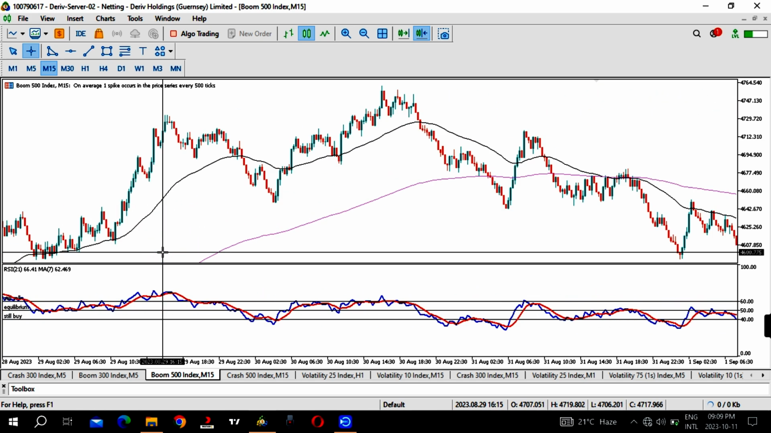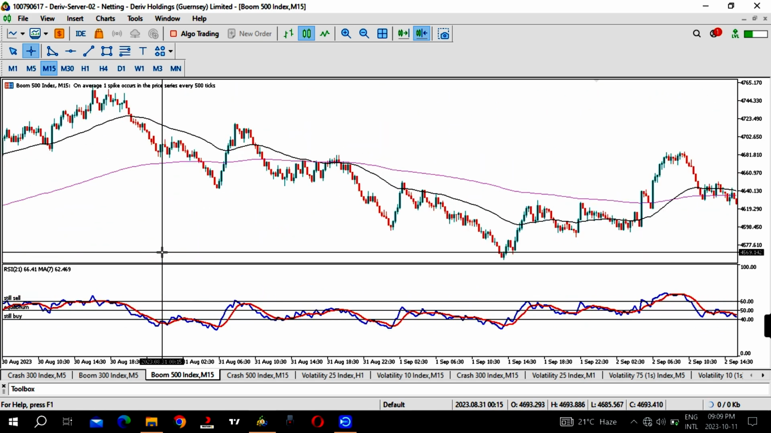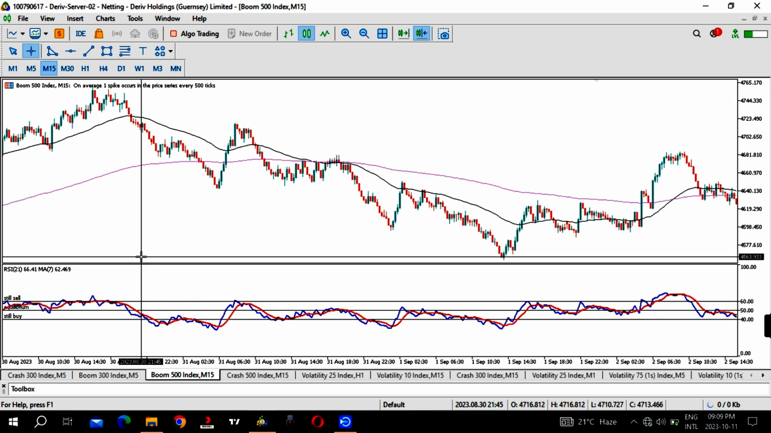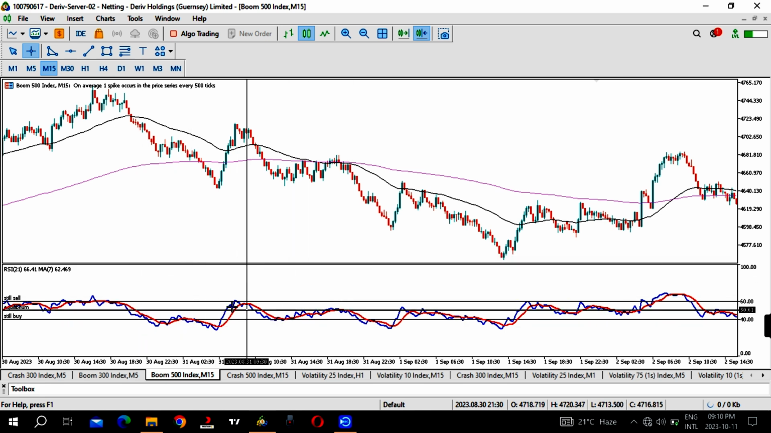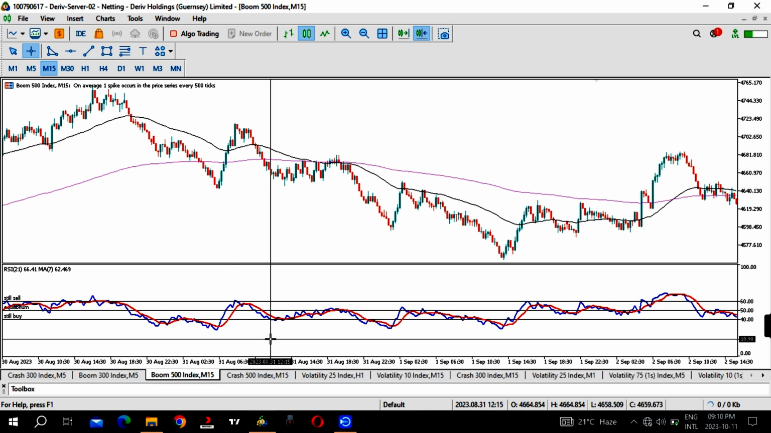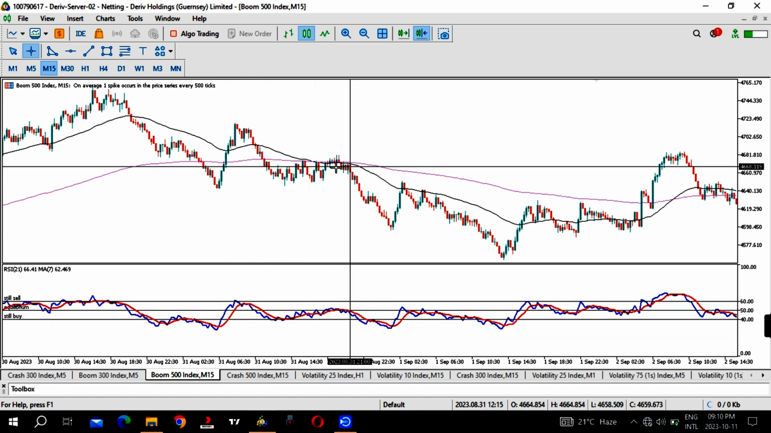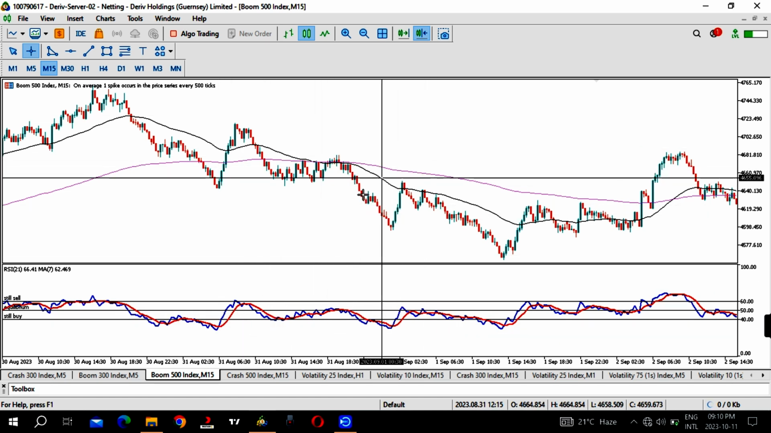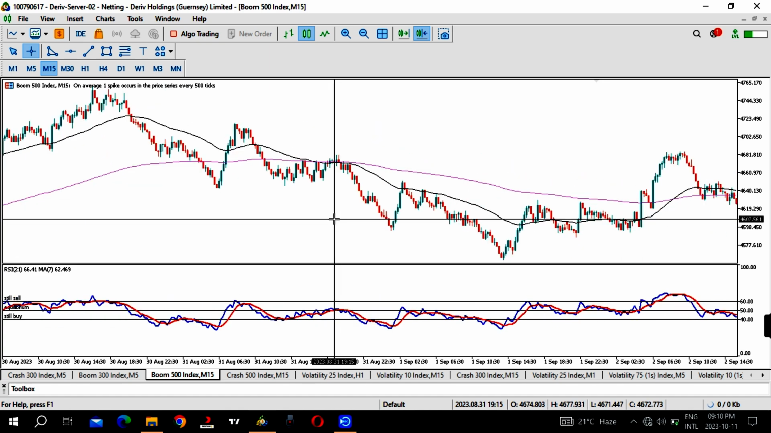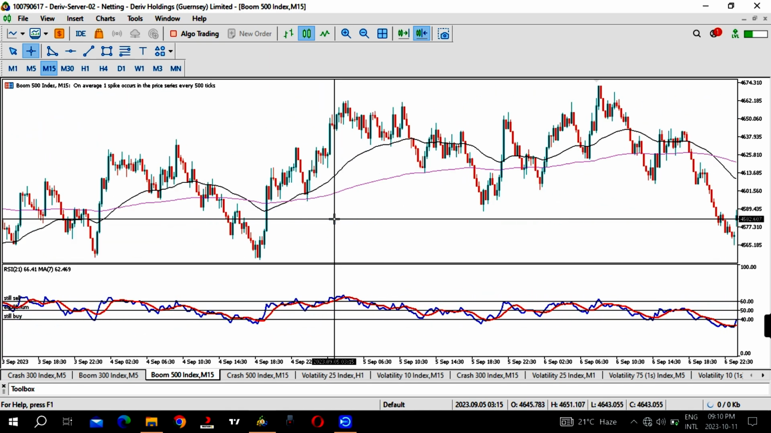So after we've done confirming our trend, you can use this strategy for both catching spikes and for trading ticks. But when you are trading ticks, that's when you'll be able to use this indicator window over here. When you're catching spikes, it's just better to stick with the moving averages alone. So let's show you how to use this strategy.